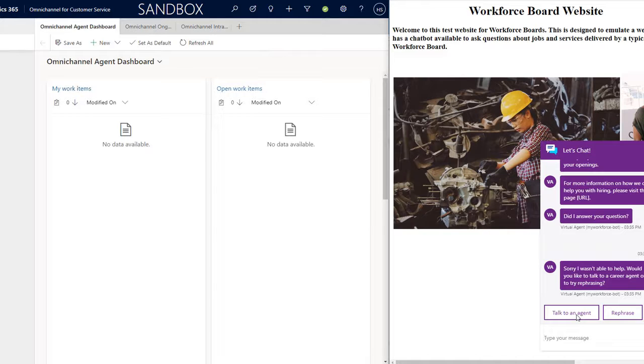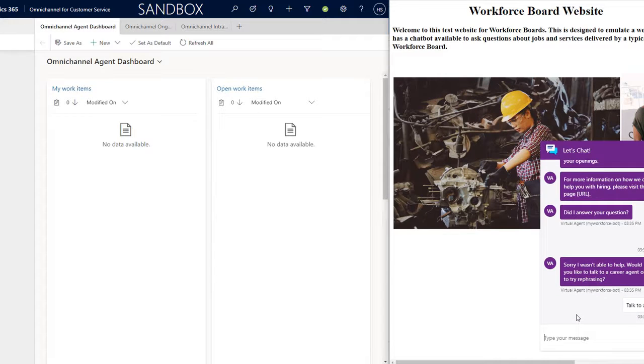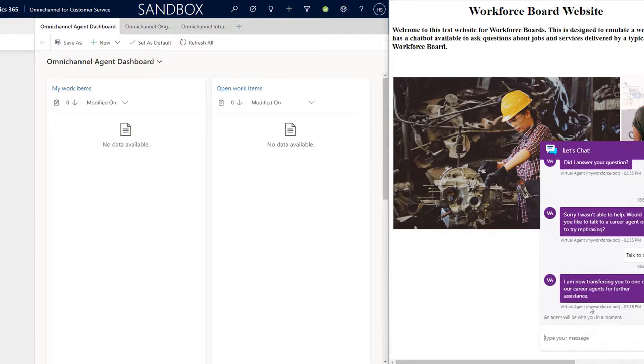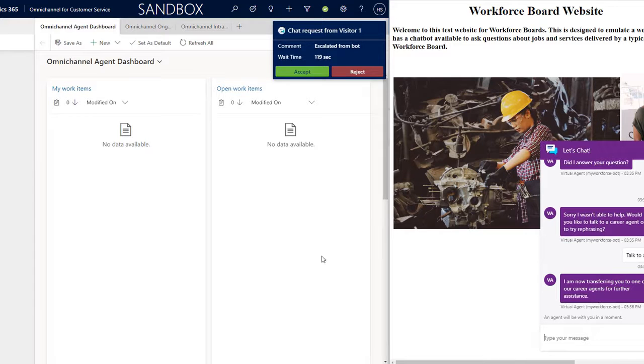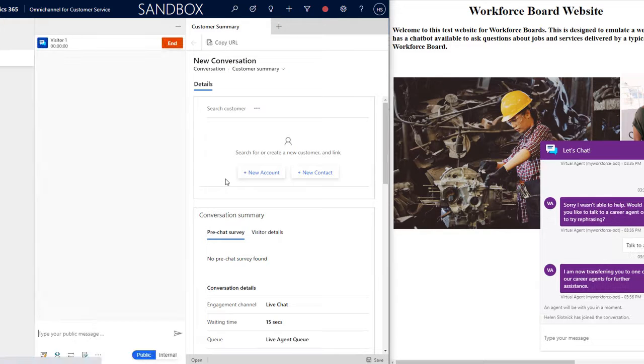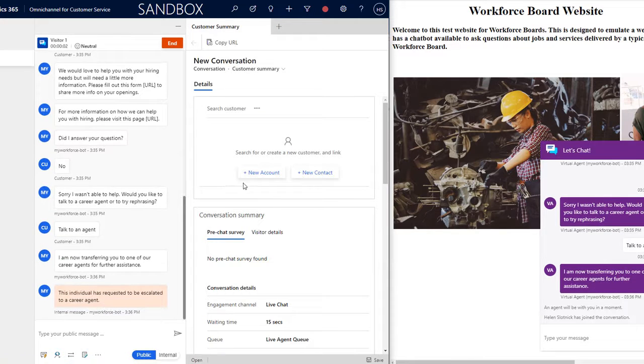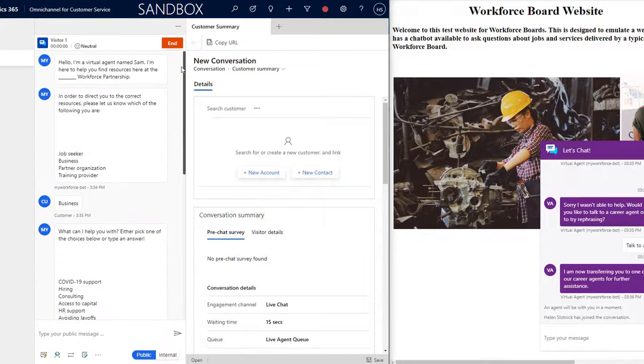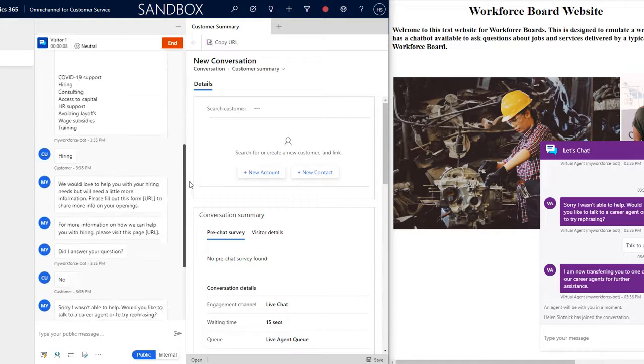So this visitor will click talk to an agent, and you'll see, "I am now transferring you to one of our career agents for further assistance." And on the left, you see that the agent is prompted to join a conversation from a request on the website. They click accept. When that happens, the conversation that the virtual agent had with the visitor is deposited into the dashboard. They can review what the conversation was about.